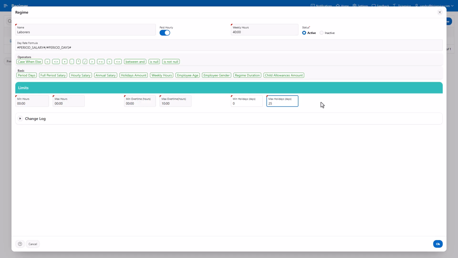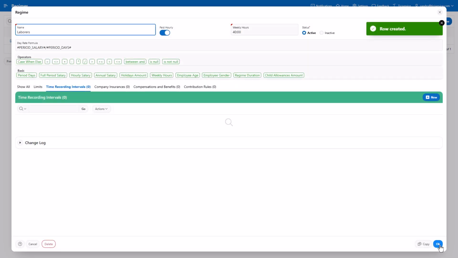Once the limits are set, you can proceed by clicking OK to save the current progress and continue configuring the remaining sections of the regime. Now let's move on to configuring the time recording intervals, which define the breaks for employees. For laborers working in shifts, we'll set up 60-minute breaks for each shift. These breaks are flexible, allowing workers to take them any time within the specified interval.